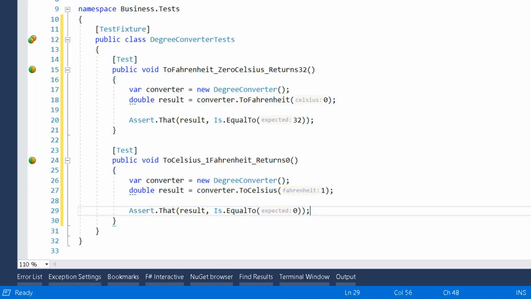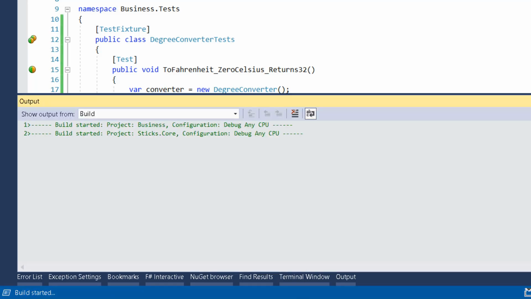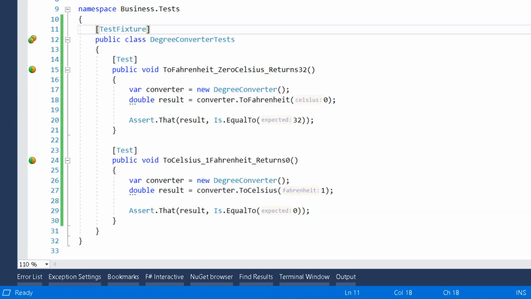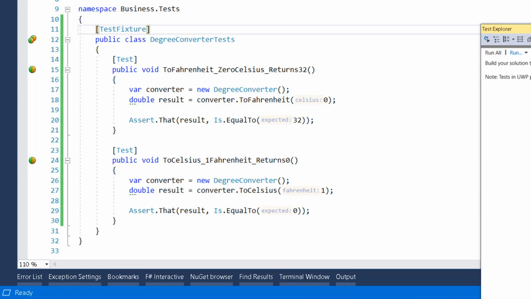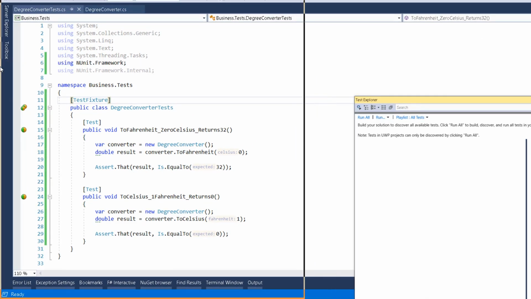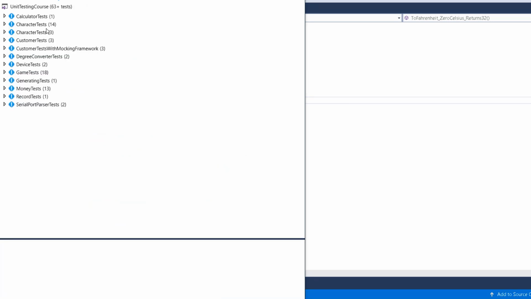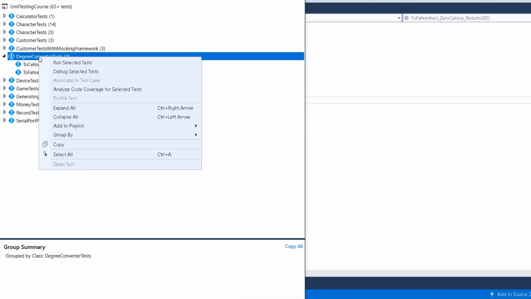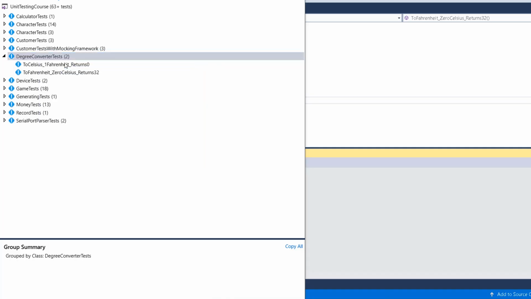Okay, now I'll build the solution. Okay, build succeeded, and I'll go to Test, Windows, Test Explorer, and we have here DegreeConverterTests. I'll right click on it and click Run Selected Tests.